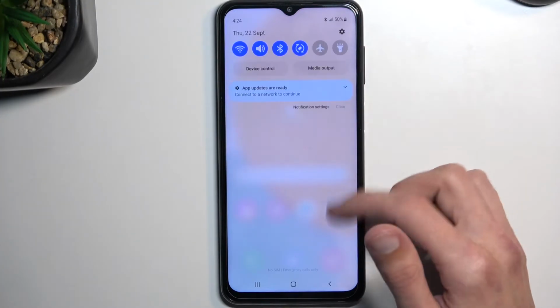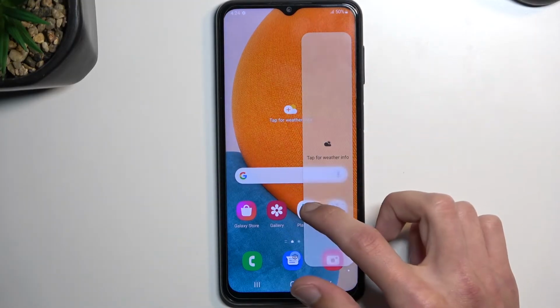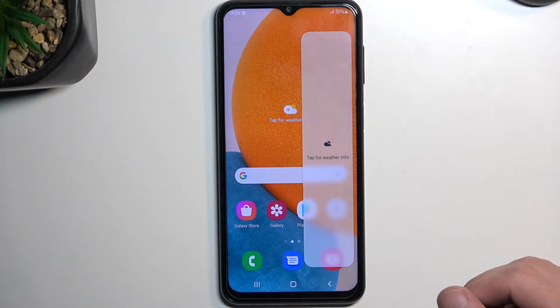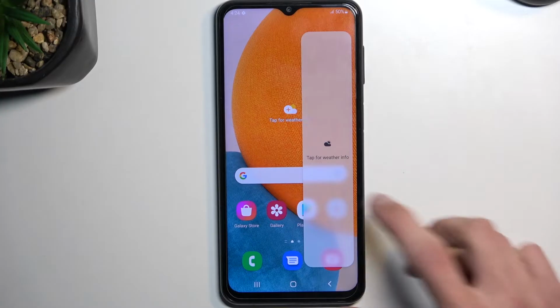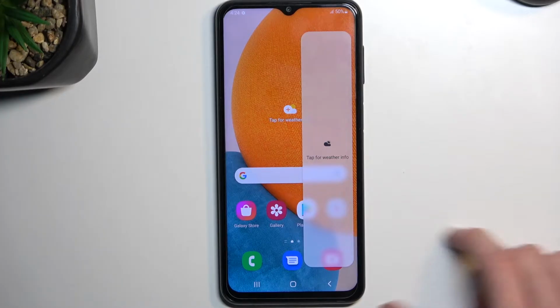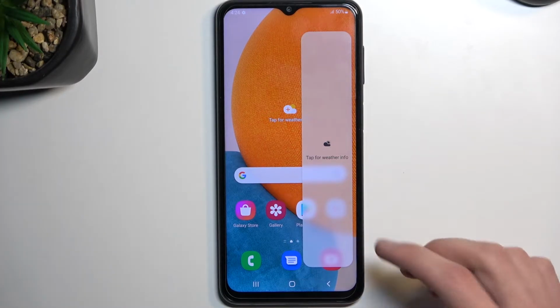So we do have location enabled, and it has some stupid problem. Couldn't add location. Why would you need to add location? Just look where I am. Another thing that makes it annoying is that it tells you that it couldn't add a location, but yet if you disable location services, it tells you that it's not enabled. So either you need it or you don't. Pick one. So that's problem number one with things like this.